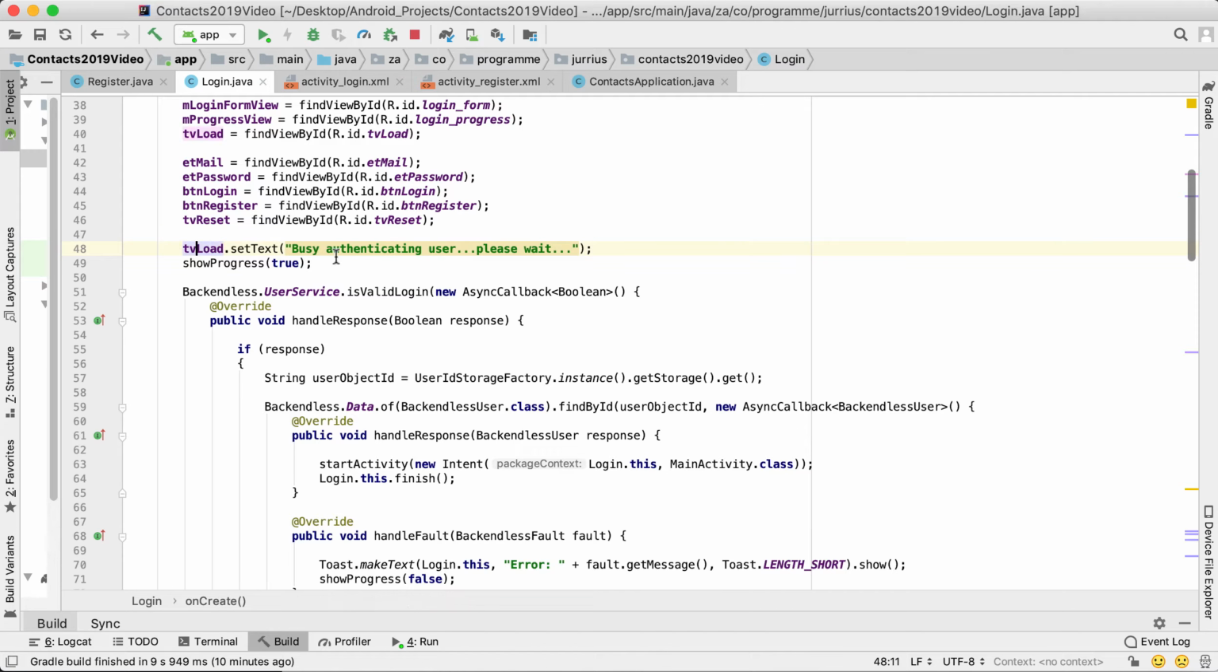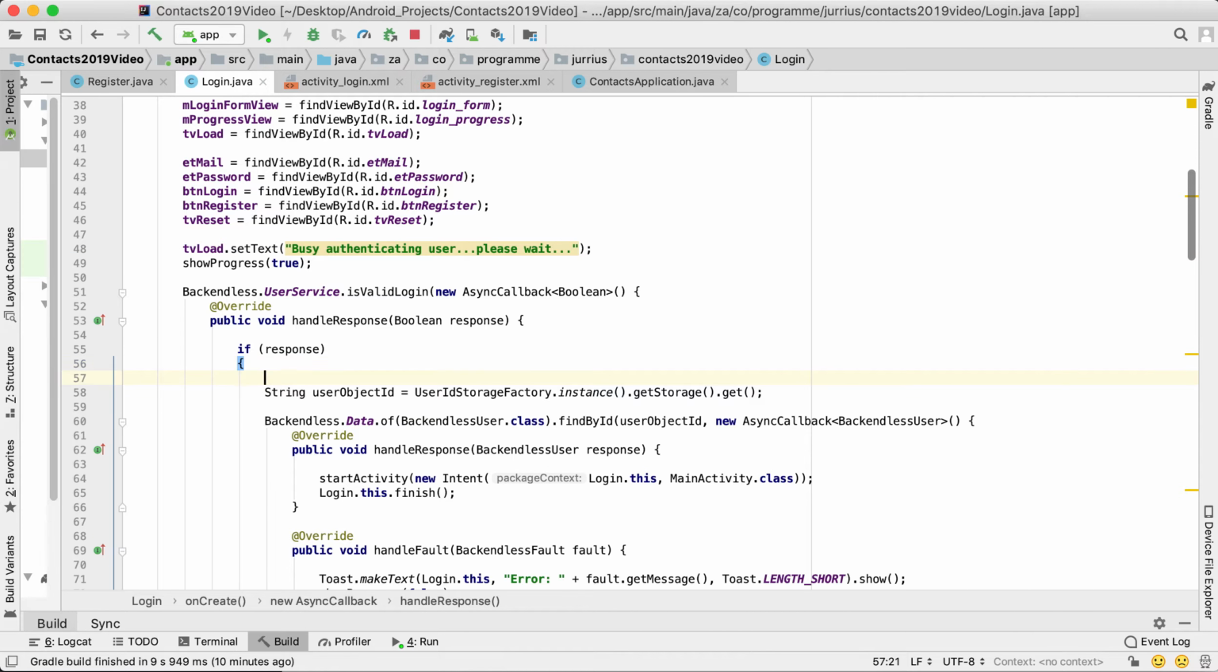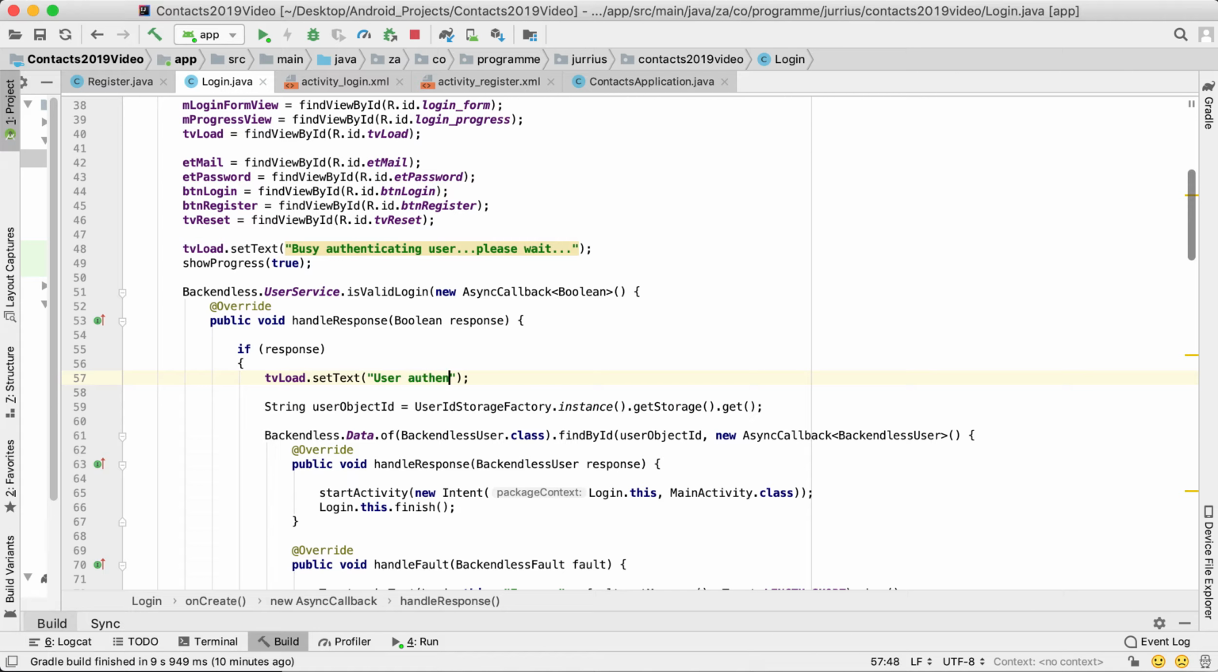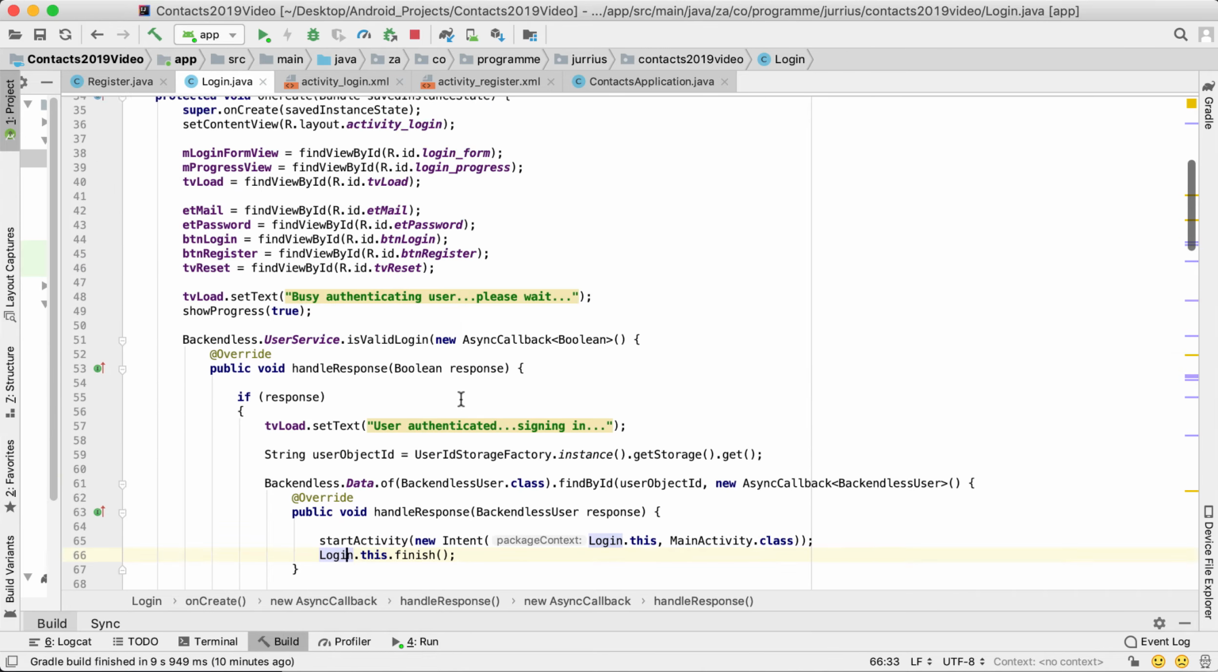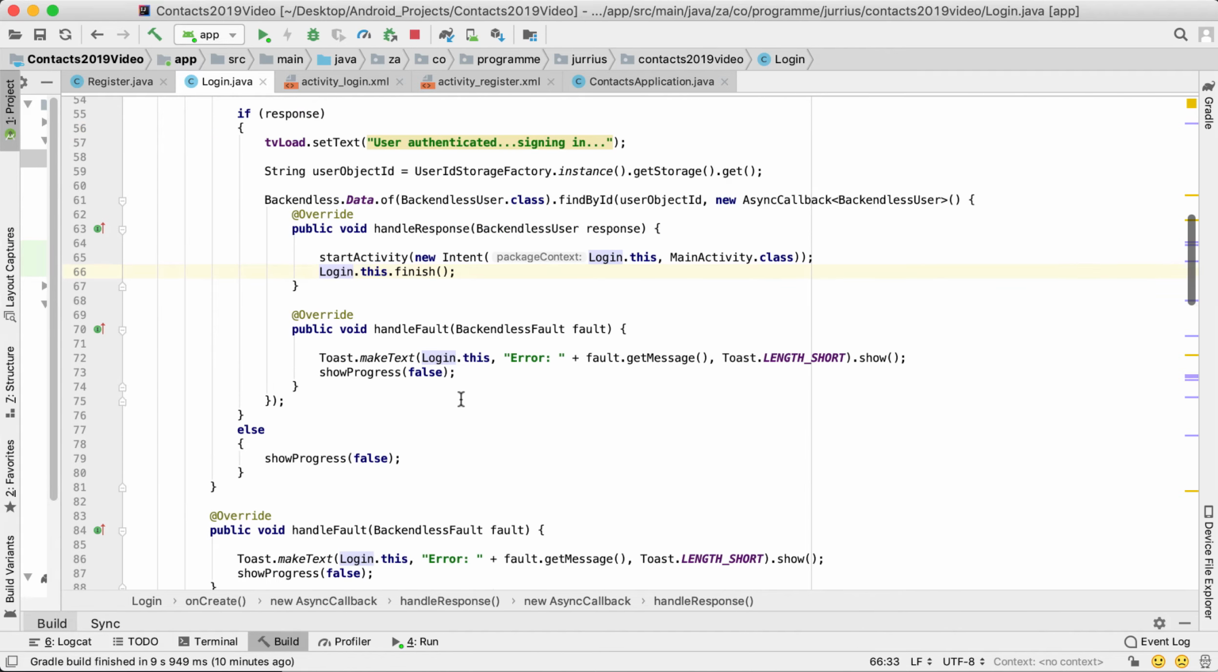So there you can see setting the text, busy authenticating the user. You can actually change the text here if you want. We can say tvload.setText. Let's set this text to user authenticated, signing in, something like that. So now the user knows, okay, I've been authenticated, it's busy signing me in, and then as soon as it goes over to the main activity, that's fine. This activity gets finished and the user knows what's going on. Right, so this is keeping a user logged in.